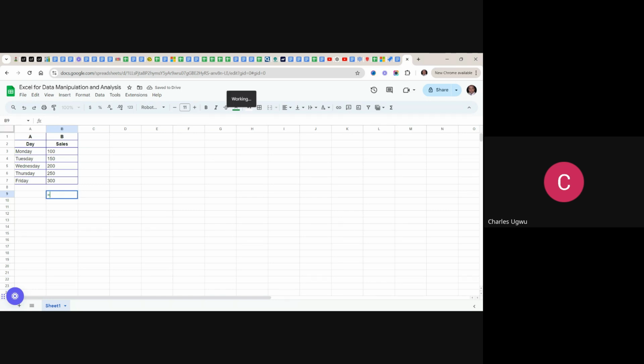All the sum. So I want to write it. You need equal to sum. You see it here is highlighted, equal to sum here. And you put parentheses and B1 and B7, and then you get the answer.